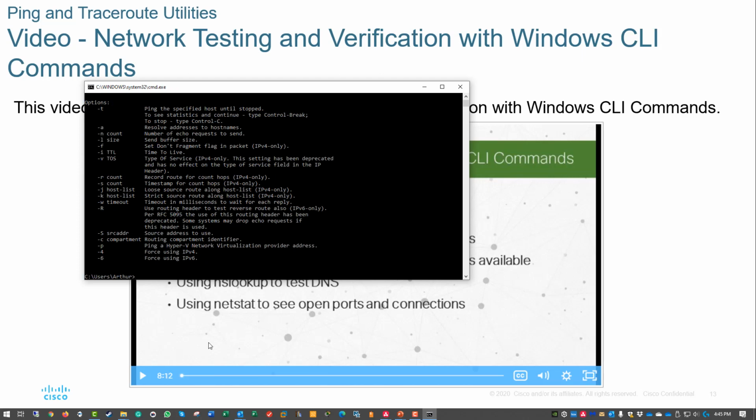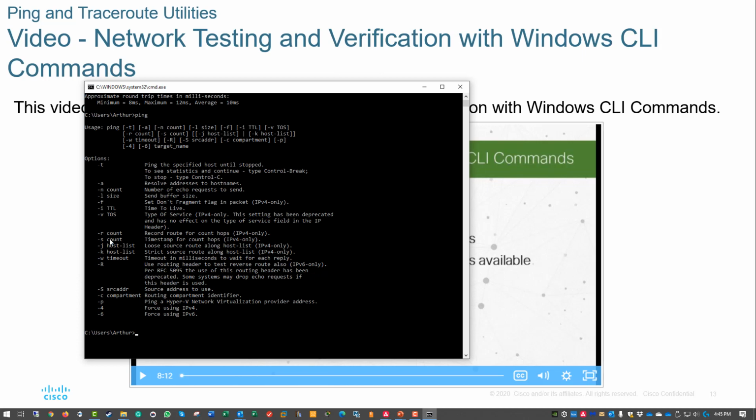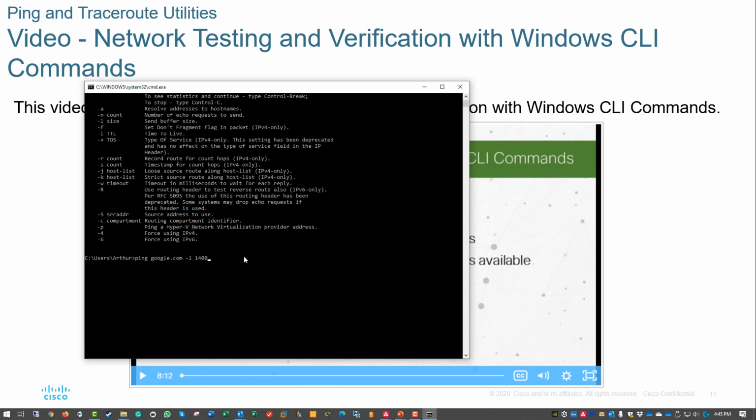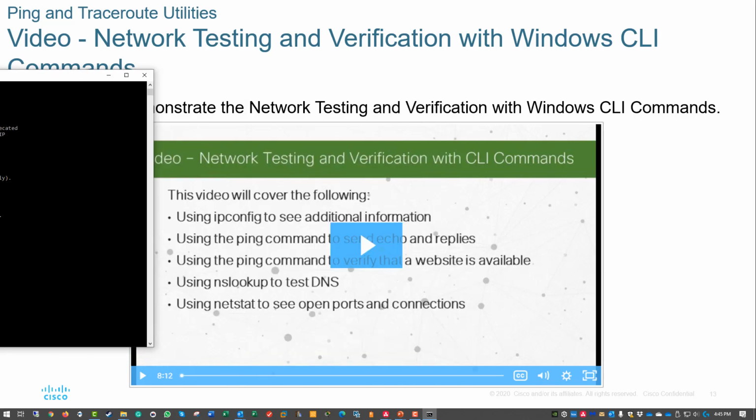Just typing out ping, we can see we get some options. We can modify the count, we can modify the size, the TTL, the type of service. I can actually manipulate the size. So instead of the default 32 bytes, I can send 1400 bytes. I can manipulate ICMP or ping to do kind of what I want it to.